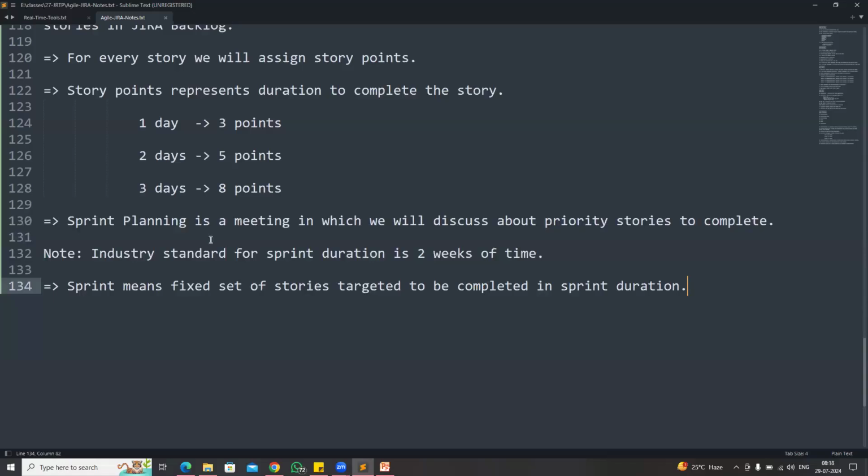The industry standard for the sprint duration is 2 weeks. Sprint means a fixed set of stories we are targeting to complete in the sprint duration. Right. So when the sprint is going on, every day a Scrum call will be available, which is also called a status call.